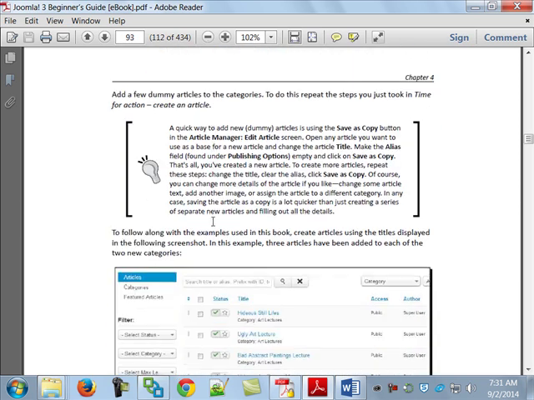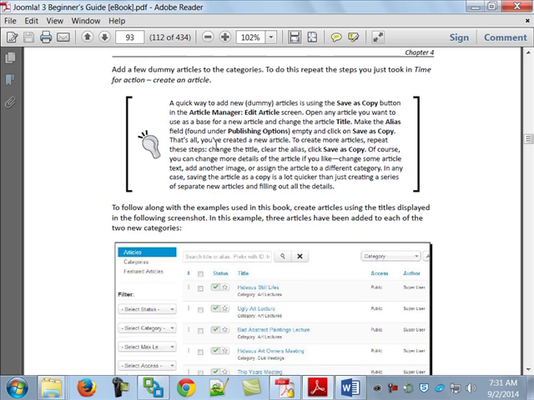Now it tells you to add a few dummy articles. So it says to repeat this, take a look at the stuff that you just did. A quick way to add new dummy articles, and I'm going to try doing that right now. I'm on page 93. It says a quick way to add new dummy articles is using the Save as Copy button in the Article Manager Edit Article screen. So I'm going to try doing that in just a second.